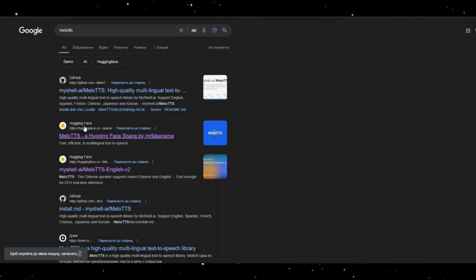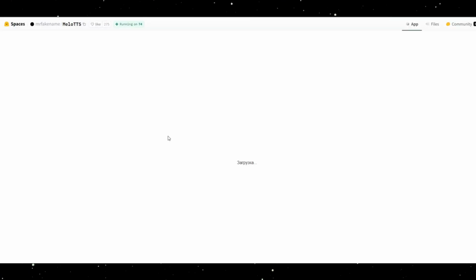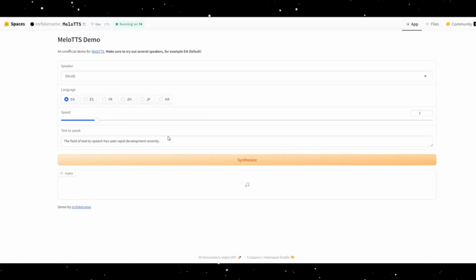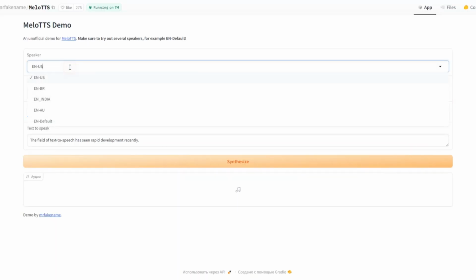Open a web browser and search for Mellow TTS. Once you've found it, navigate to the Hugging Face URL. I'll guide you through running Mellow TTS locally. Mellow TTS boasts a simple interface.